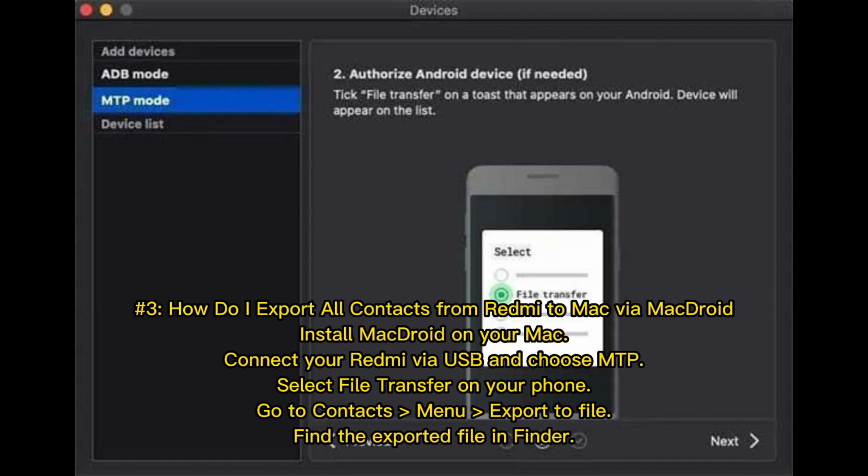Number 3. How do I export all contacts from Redmi to Mac via MacDroid? Install MacDroid on your Mac, connect your Redmi via USB and choose MTP, select File Transfer on your phone, go to Contacts menu, Export to File, find the exported file in Finder.